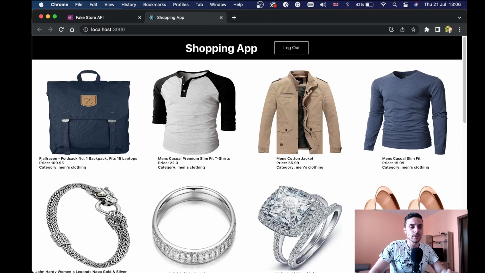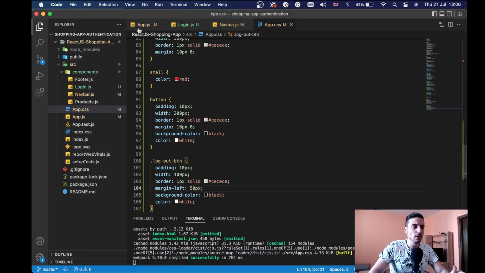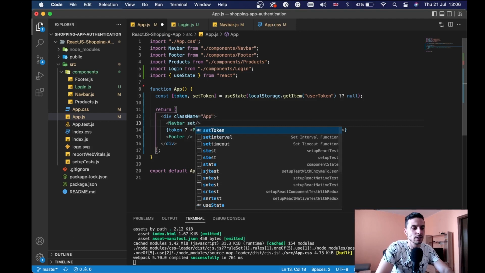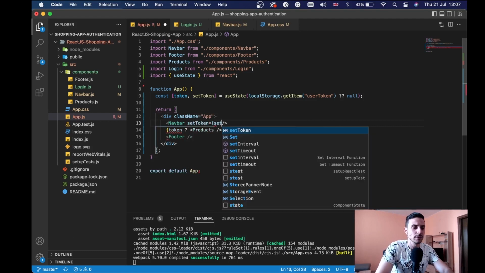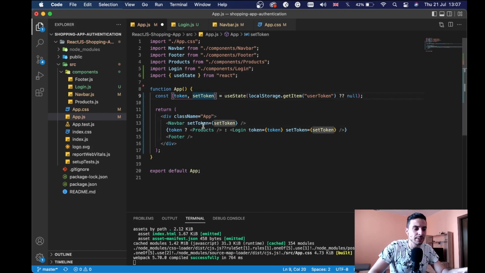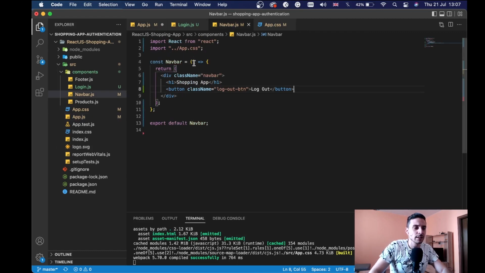Now, if we click it, we have to log out. So how can we achieve this? Well, basically from the app.js, we have to pass the same function to the navbar. So I'm going to say setToken equal setToken, not setTimeout, setToken. Okay. So I'm passing the setToken function as a prop to the navbar, and all I need to do now is inside the navbar, I can destructure that.